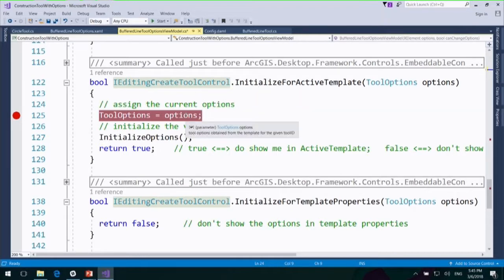So we retrieve the dictionary that's being handed to us, and then we initialize our option. So let's just go ahead and take a look at how that works. So let's start debugging.